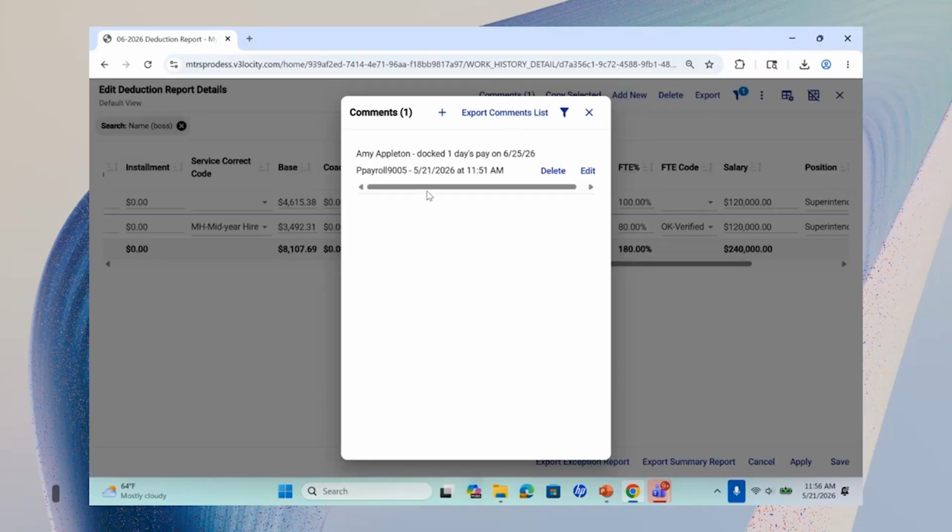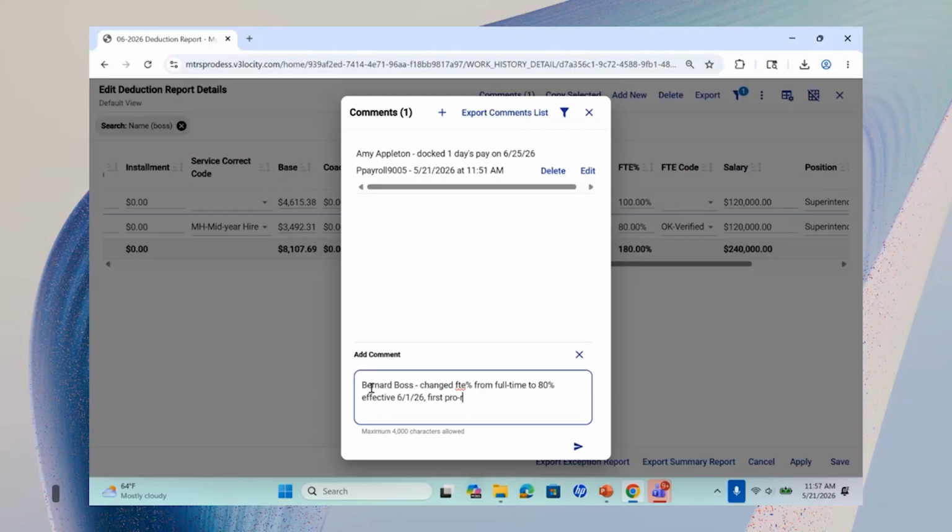We're going to add a quick comment because it is an off-brand use of mid-year hire. He's not actually a mid-year hire. So we're just going to put in a comment explaining why we use that code. And just give the facts. It should be brief, but give us enough information so that we don't have to reach out to you asking what your comment means or what happened. Did he really go to 80%? So Bernard Boss changed FTE from full-time to 80%, effective June 1st, 26. First prorated check is June 25th, 26.